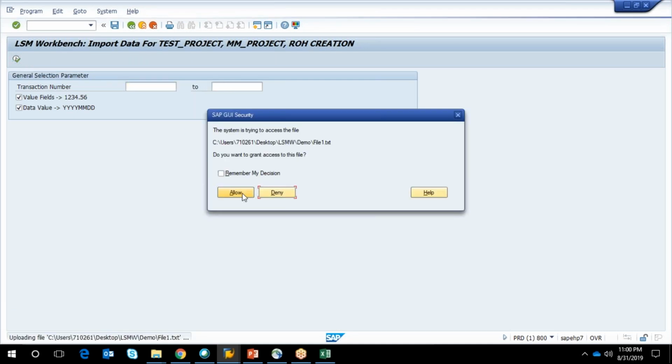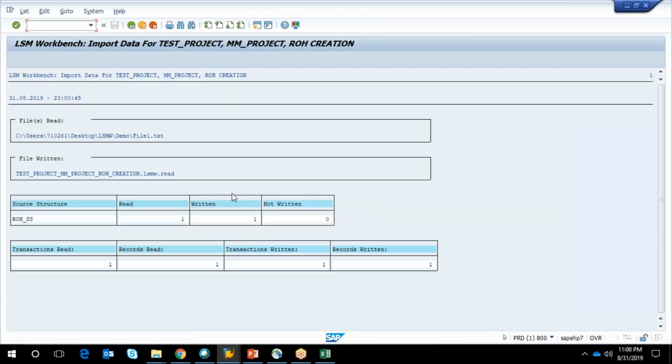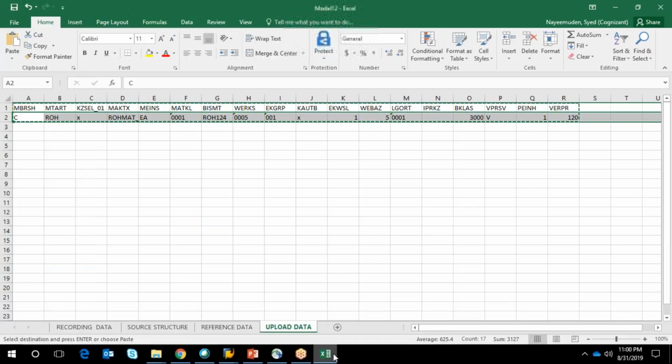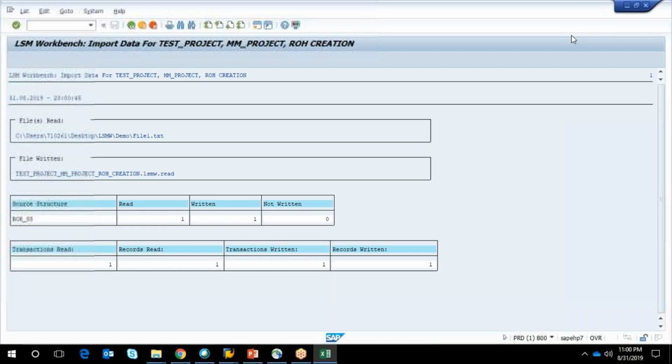You take all values. Now it is opening my notepad. So allow, click allow. You can see the one data. Now I have given only one data, which is a C second line. So that is the only one data available in the notepad. So it is showing as one data. Okay. Records read, transactions read, records returned.